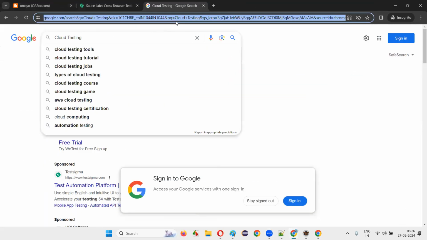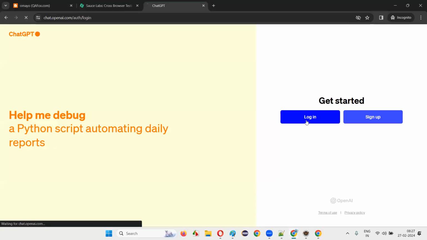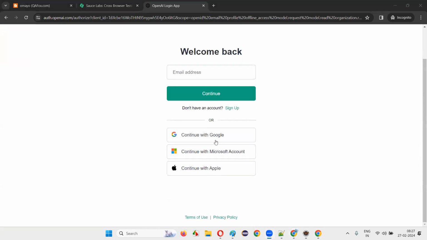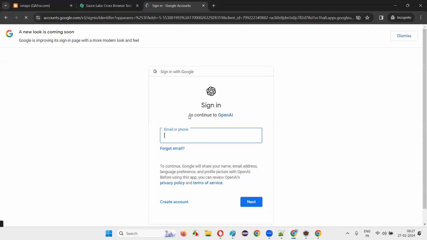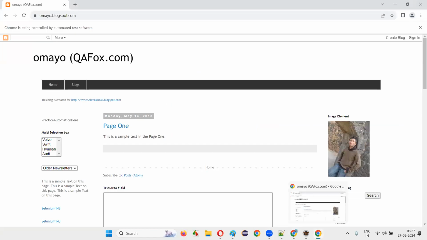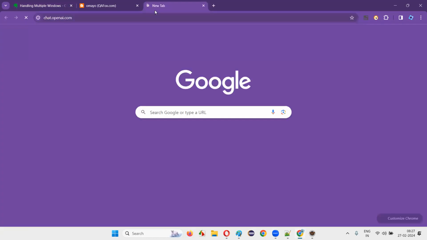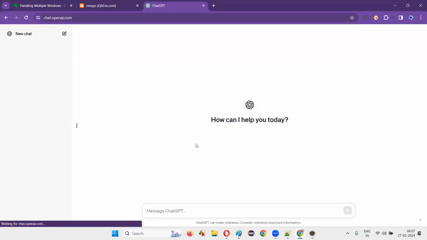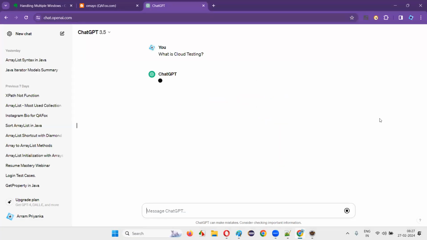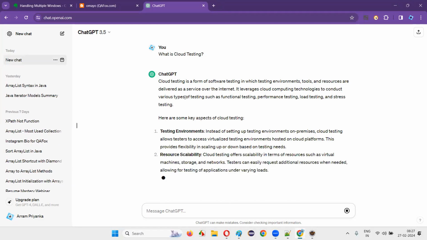So what we can do is take the help of ChatGPT and find out a bit, since you already asked me the question. I have answered it to the extent of the knowledge I have, but we'll go to the next level, since the question has come. This is incognito mode, sorry, one minute, let me close all the incognito modes. Okay, what is cloud testing? Let's see what it answers, and whether our answer matches.